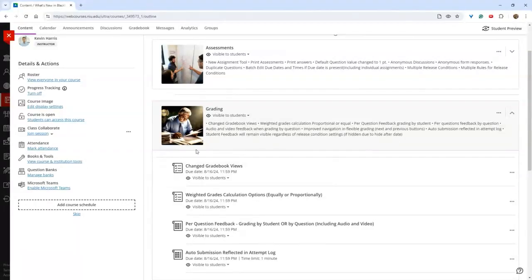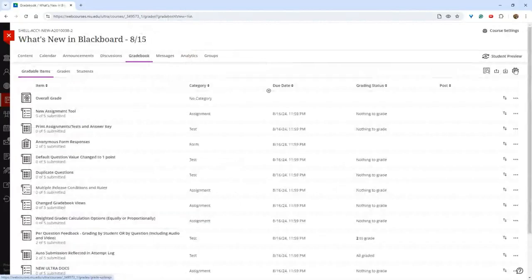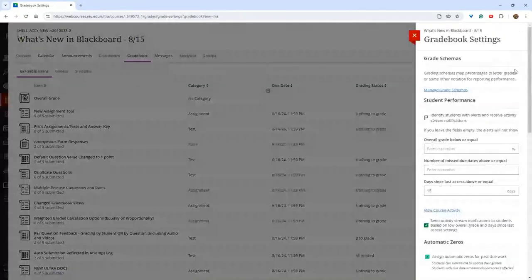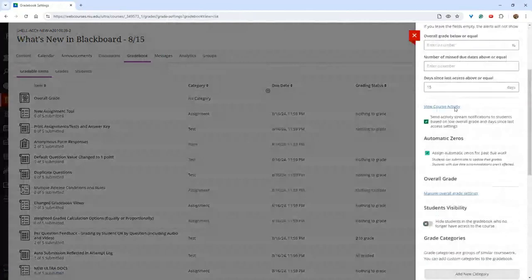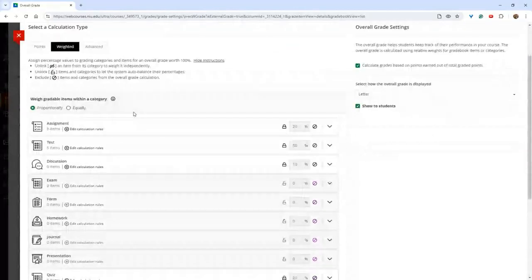And so you manage that by clicking on the gradebook, and then you go into the settings wheel. And then you scroll down to manage overall grade setting. And then you have to be in weighted for this option to be here. And then it's either proportionally, so this would be calculated based on the point value of each individual assignment to determine its value within that category, or equally.